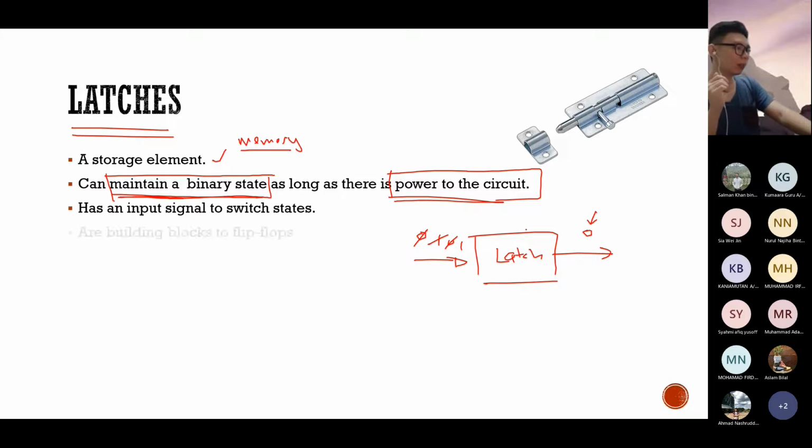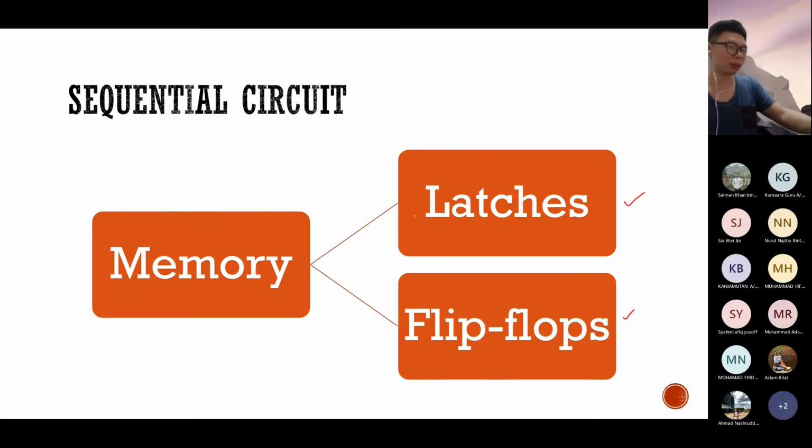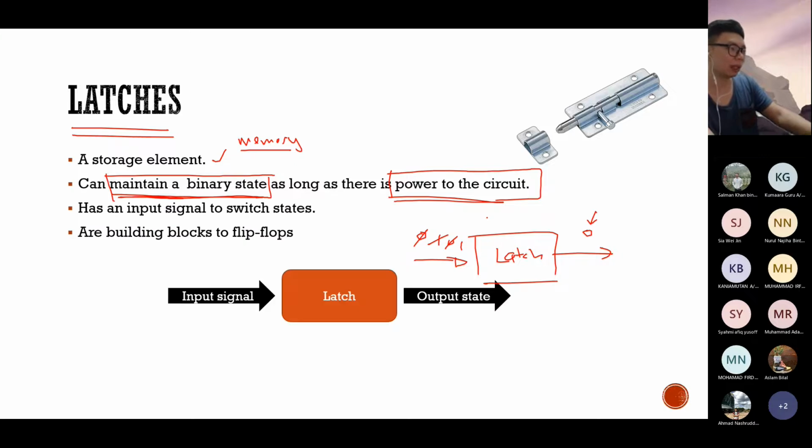Latches are actually building blocks for flip-flops. Just now, in the previous slide, I showed you that memory is constructed using latches and flip-flops. Actually, they are related. If you have latches, then you can construct a flip-flop using a combination of many latches. We'll take a look at that in the flip-flop class in our next upcoming class. For now, just know that a latch is a building block for a flip-flop, and a latch allows you to maintain a state, to latch a state.